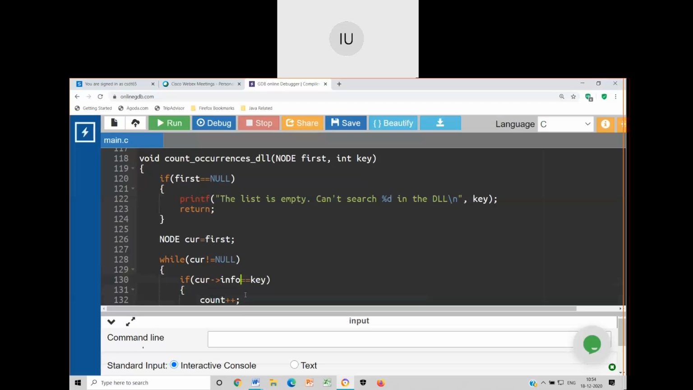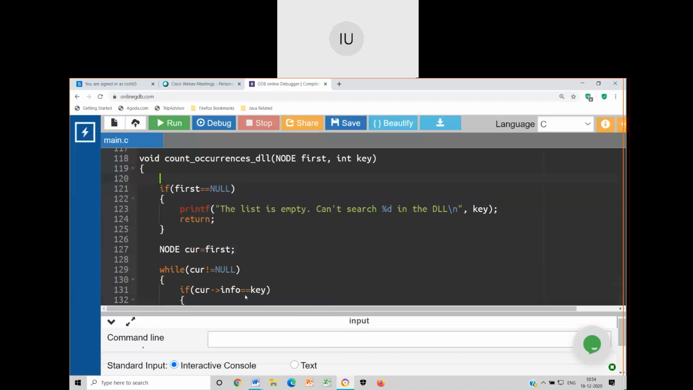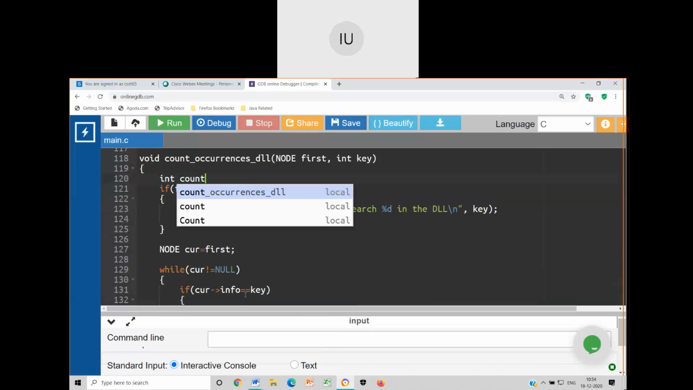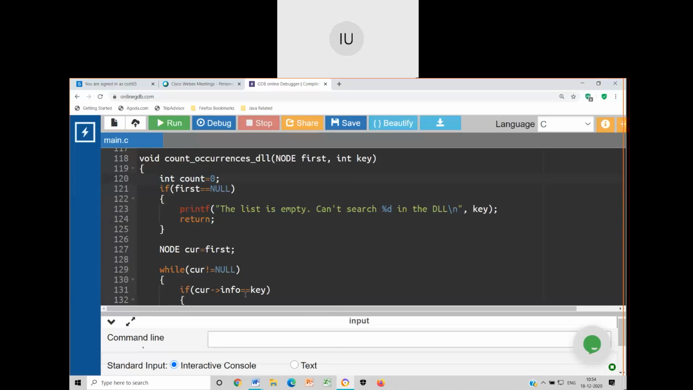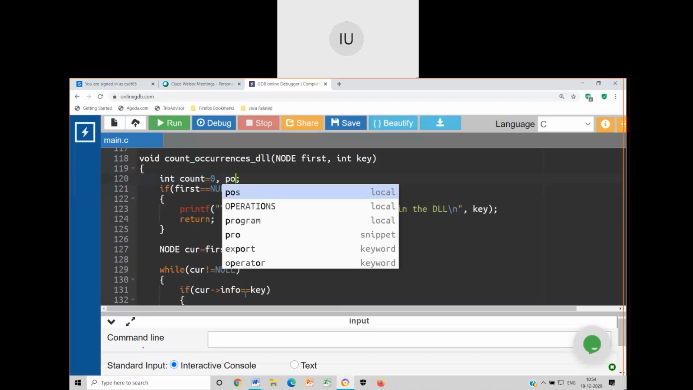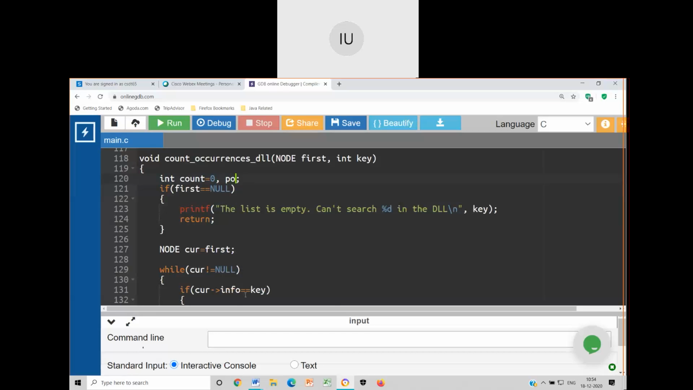What is this count? Have I declared it? I have not declared it. So what I will do? I'll write the declaration of a local variable which is called counter. Count equal to 0 I have assigned. Then I also require what is called position. What is this position dealing with? It is dealing with the first ever position. If I have found at what position the element is found, that needs to be printed. For that reason I require one more variable which is starting from first position.